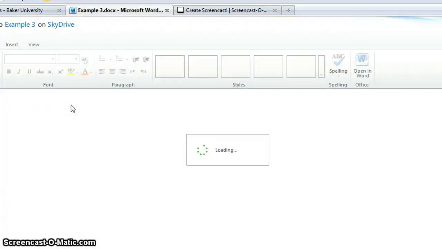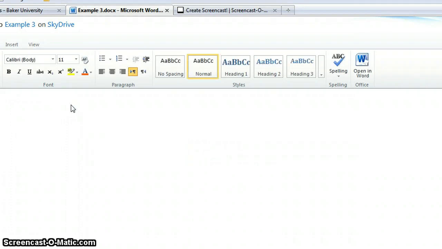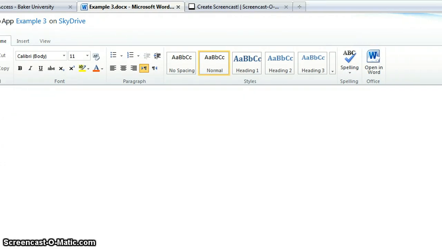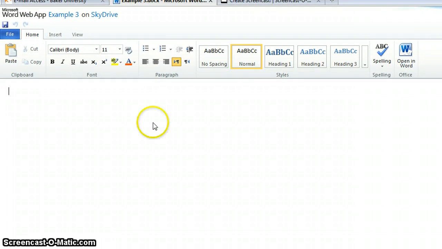Now what's going to happen is you're going to see what looks very similar to a Microsoft Word document or toolbar appear. You're going to have some limited functions. It's not going to have the full functionality as if you had installed the software onto your computer, but I do believe there's enough here for you to begin working on activities and assignments and really to produce a full paper or document within Microsoft Word.